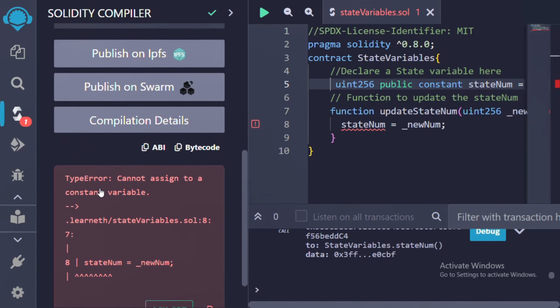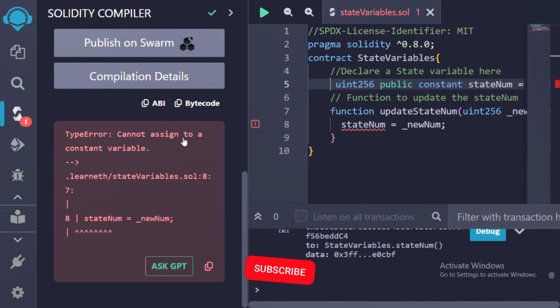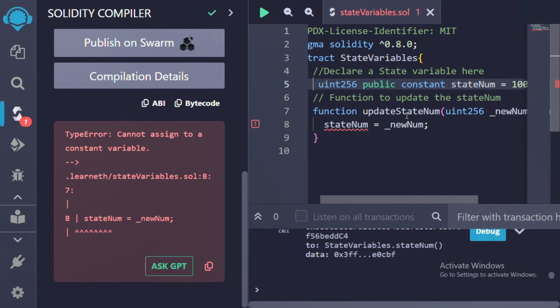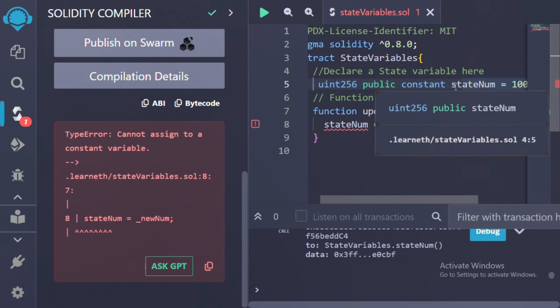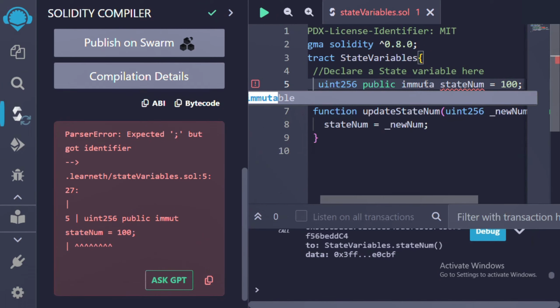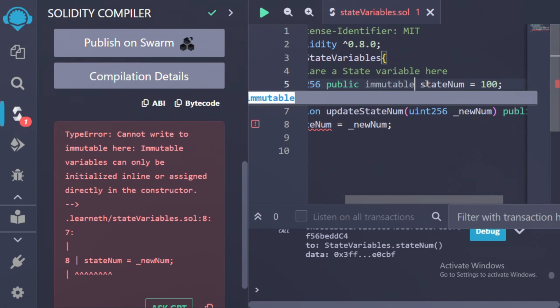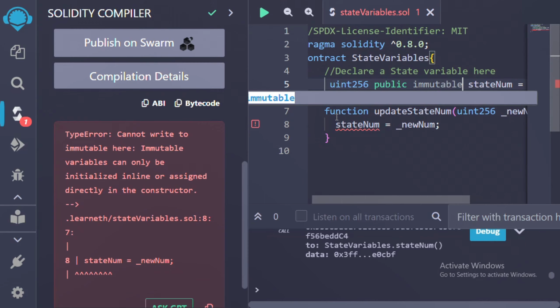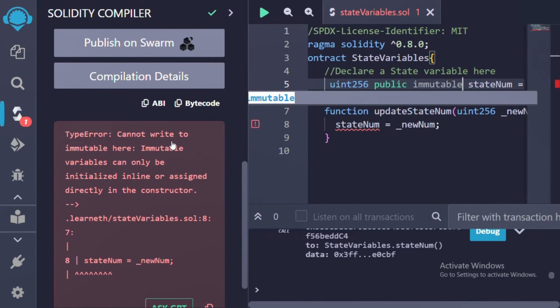So we got an error, cannot assign to a constant variable. You can see we can't change the value. We cannot assign a new number to a constant variable. Same thing with immutable. Let's check immutable. You can see we cannot update it. You can see cannot write to immutable here.